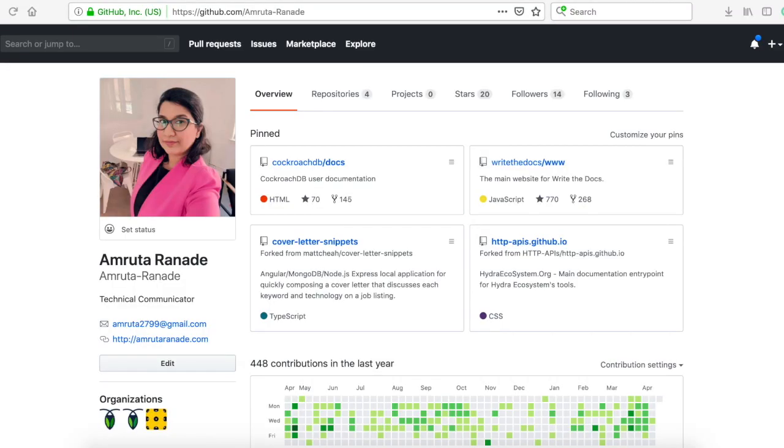Okay, let's look at my portfolio. This is what my GitHub profile looks like. As you might know, I work as a senior tech writer at an open source company here in New York, and I also contribute to other open source projects when I can. These are the four repositories that I work the most in.